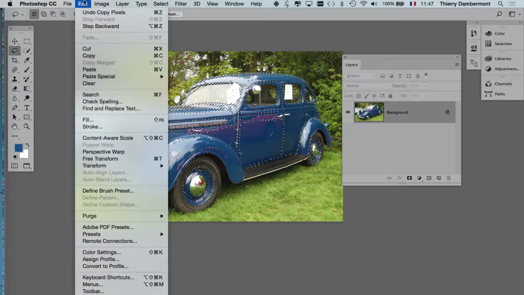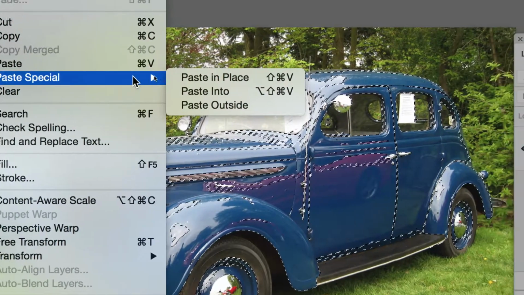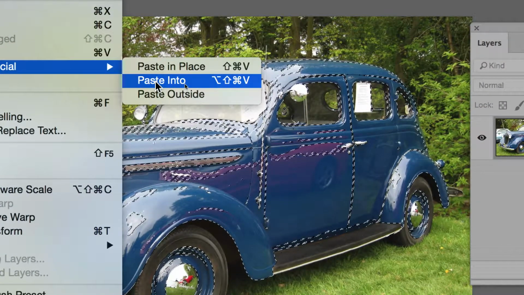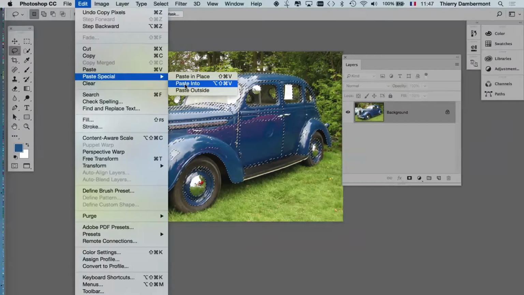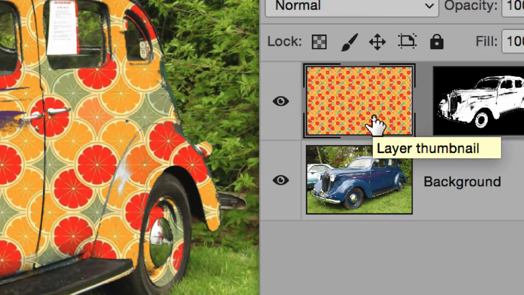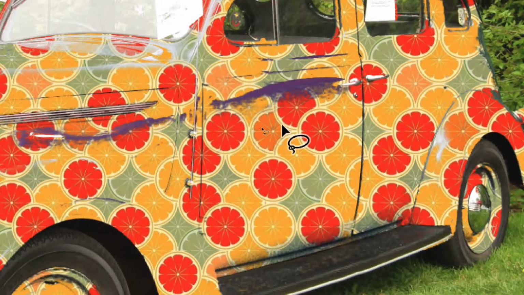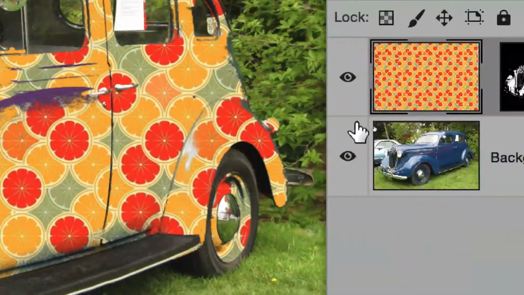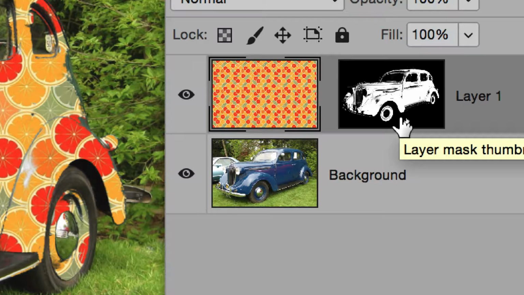Let's ask for Edit, Paste Special, and Paste Into. Edit, Paste Special, Paste Into. And there you have your pattern coming onto a new layer, and the selection is not showing up anymore on the picture. You don't see the marching ants, but the selection has been transformed into a layer mask. So the result may not be quite good, but it's not a problem.